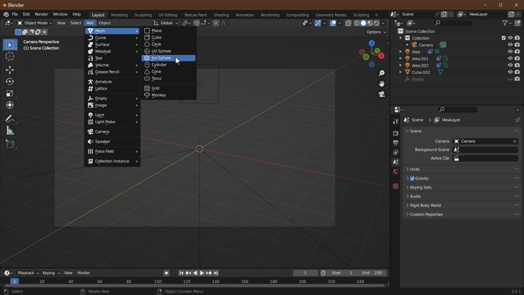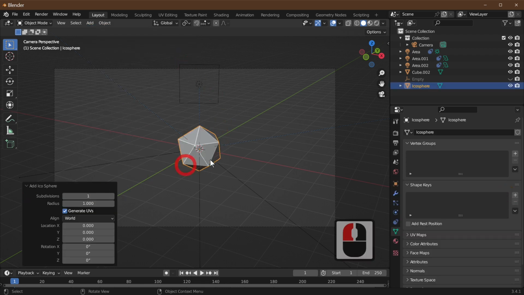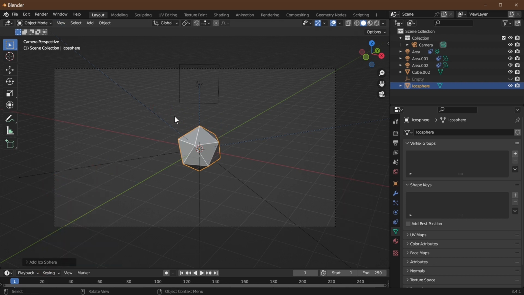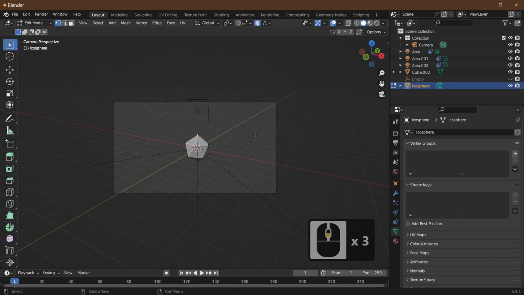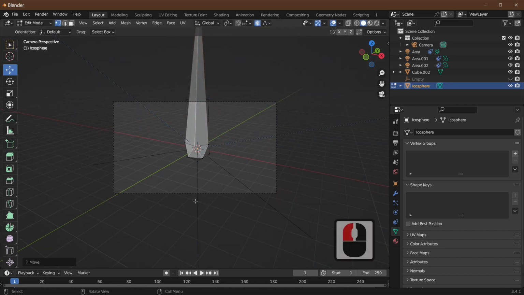Add mesh icosphere. We're going to take the subdivisions right down to the bottom. That is found behind this tab, and if we go into edit mode by pressing the Tab key, I'm going to go on point select. You've got point select, line select and face select. Select the point there. Go to proportional editing, which of course is this target. And I'm just going to move this up. Move in the blue line and pull it right up.